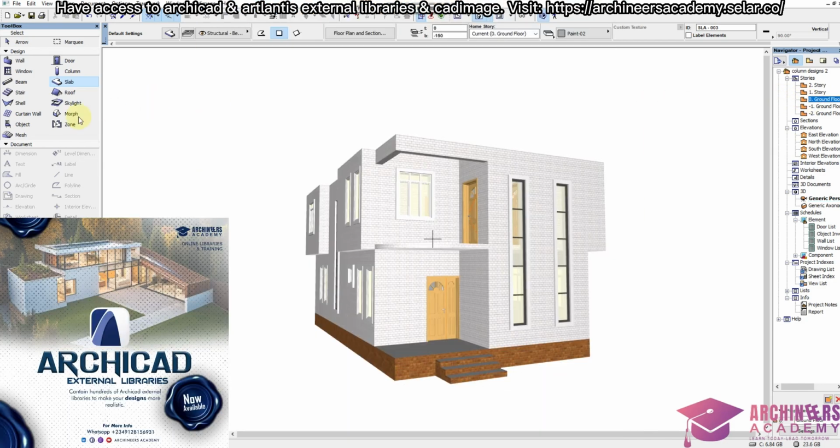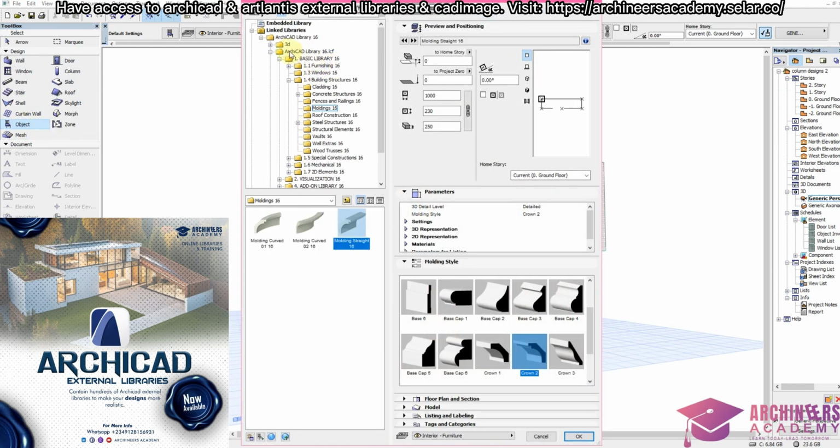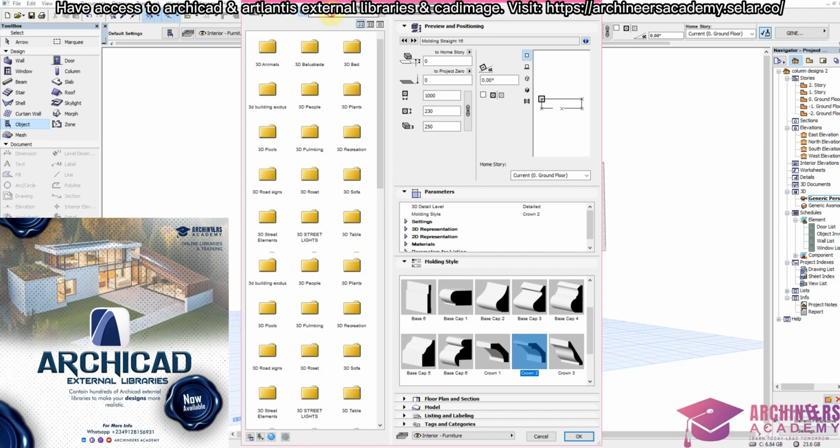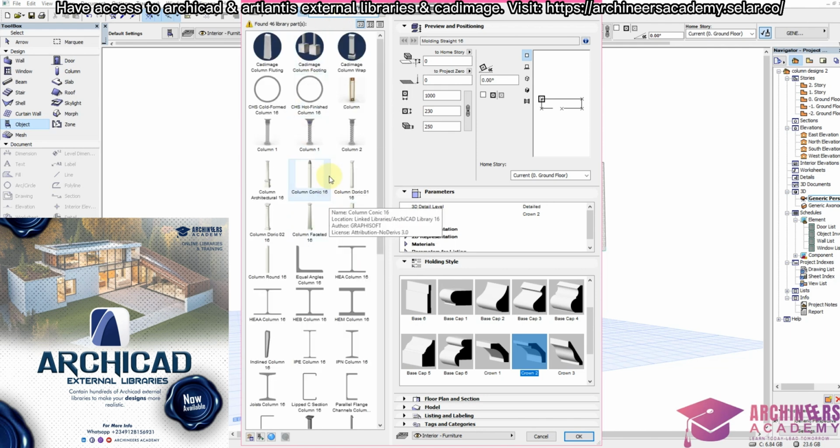So we can see one here in our object. Once you come to object, you see these are our Archicad external libraries. Once you search on columns, it will show you a lot of amazing columns. So you can see different columns that you wouldn't find in Archicad. You can see some crazy beautiful columns. You can't find this in Archicad. So we have it in our store for you to just get at a very cheap amount.